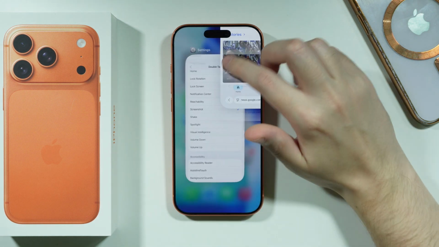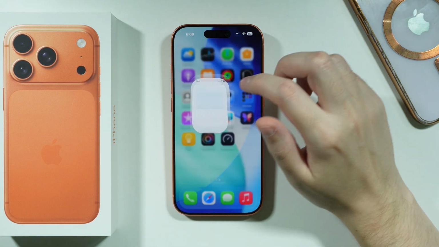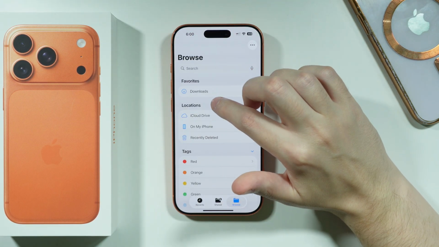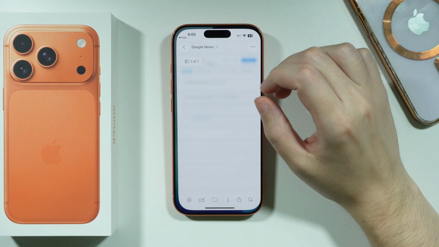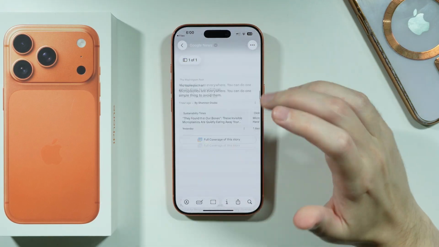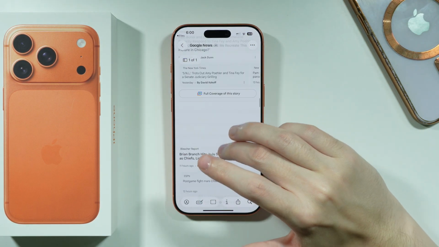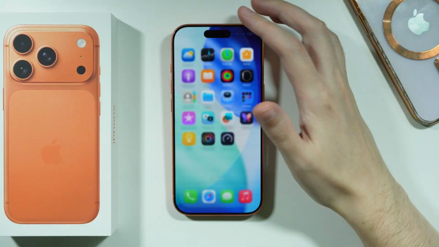And there we go. So now if I go to files, I should be able to find my long screenshot. There we go. In this case, it is actually a PDF, as I mentioned, because, well, I guess due to the size of it. And that's pretty much it.